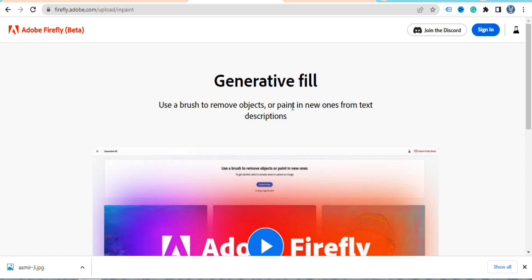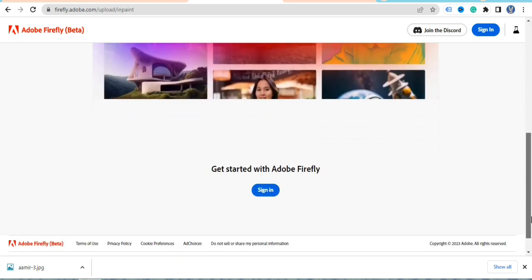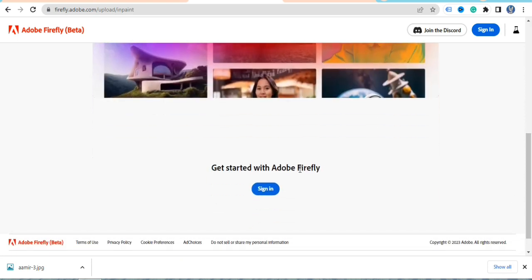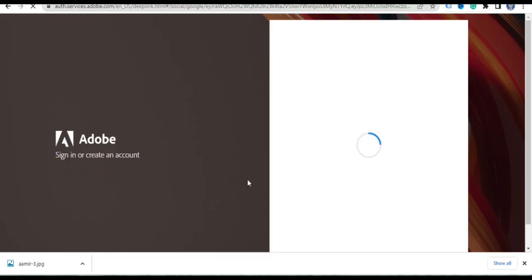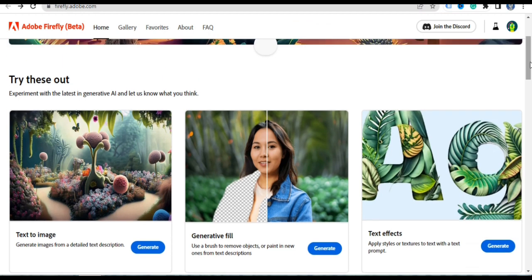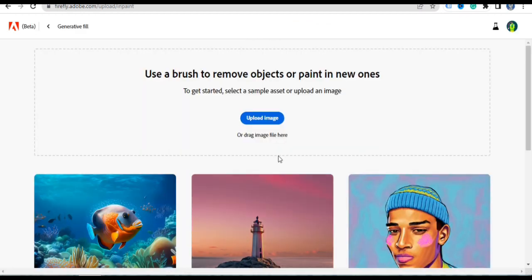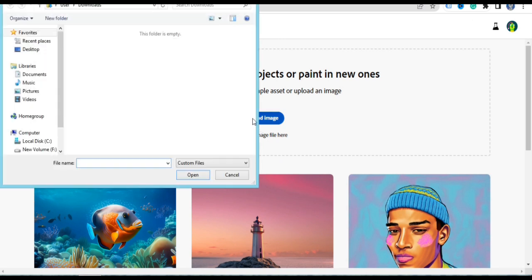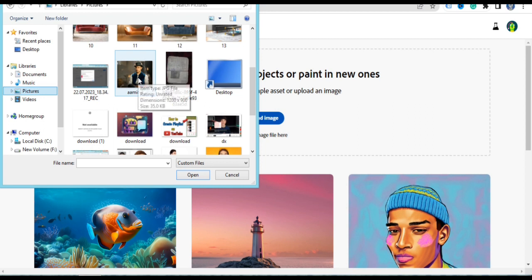First of all, you have to sign in to this website. The sign in process is so simple, so easy. I'm not going to talk about it. It's so easy, just go ahead and do it. Then again, come on generative fill, click on it and grab from your computer the photo that you want to edit. You can do the same steps on your phone also.